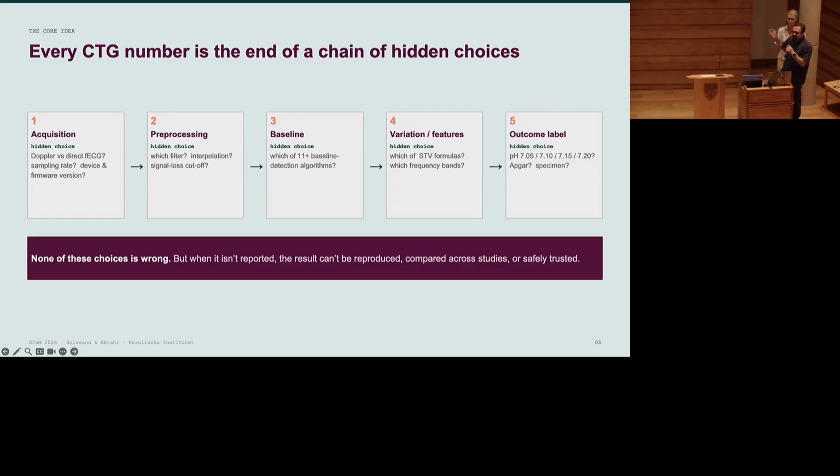So the whole core idea is that every CTG number or feature that we are reporting is actually the end of a chain of hidden choices that we make. Perhaps it starts from acquisition: if it's from Doppler, or from a real fetal ECG, what the sampling frequency is, which device was being used, even, going into more detail, which firmware of the device was used. You can also talk about, for instance, the pre-processing, how the filtering was done, what interpolation they did, and all the augmentation activity that you could do.